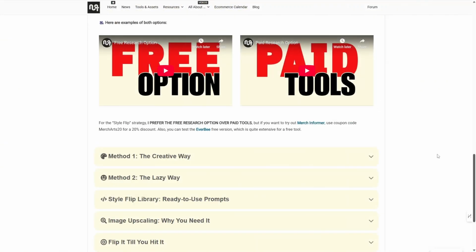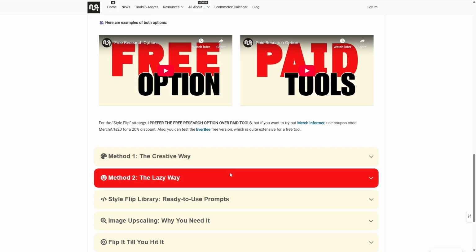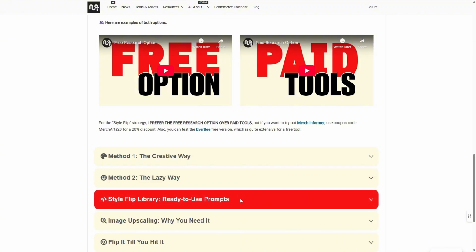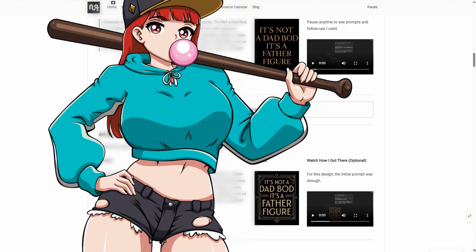Then I show two ways to use the technique, the creative path and the lazy path. Both use ChatGPT. Don't worry about the word creative. It's all simple and clear. Next, the prompts for the fast path. There are 29 styles, and each one comes with a prompt. You just copy, paste it into ChatGPT, update with your quote, and boom, a ready-to-use design.